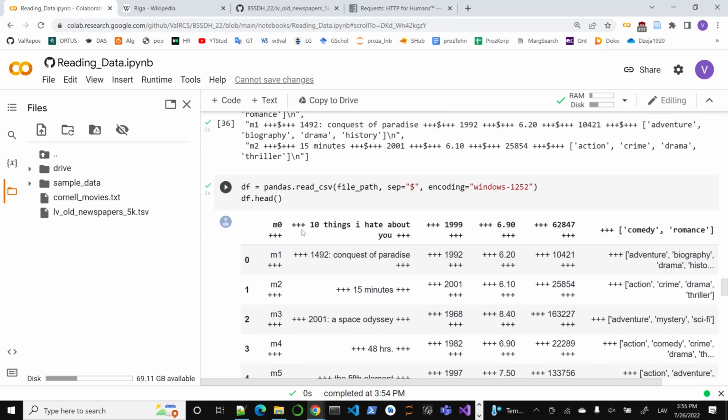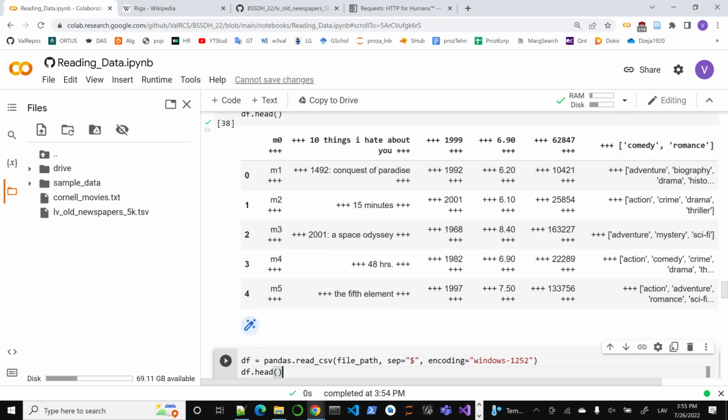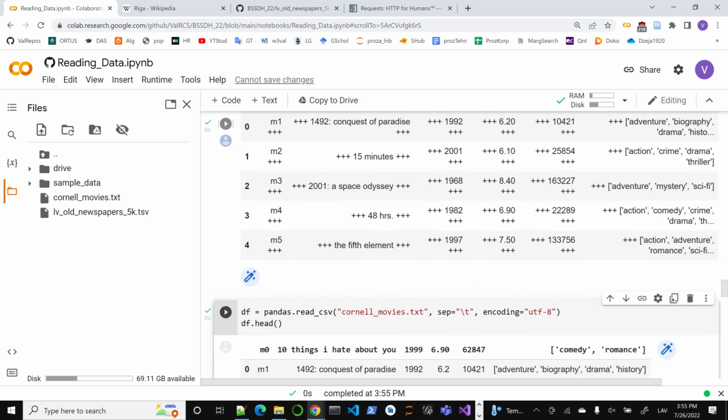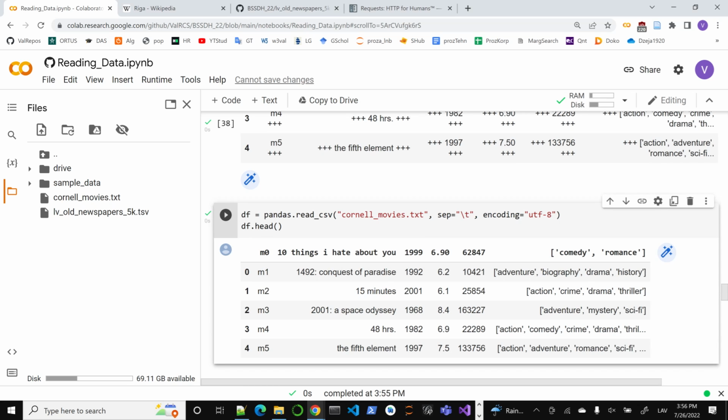This kind of is ugly. That was ugly. Let's do it again. So now the file path will be kernel movies text. And here we didn't have a header, so we'll use basically tab as the separator, and encoding is UTF-8. Okay, let's see if this works. Yeah, perfect. It looks like it picked the header column names from the first row. Probably not what we want, so we will need to add an extra argument.